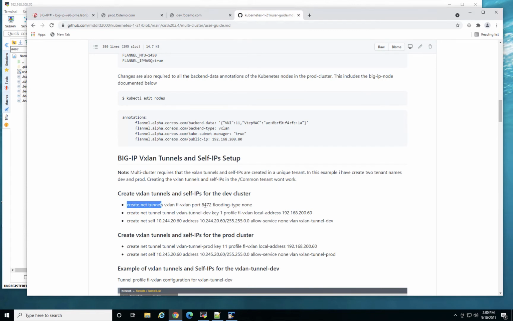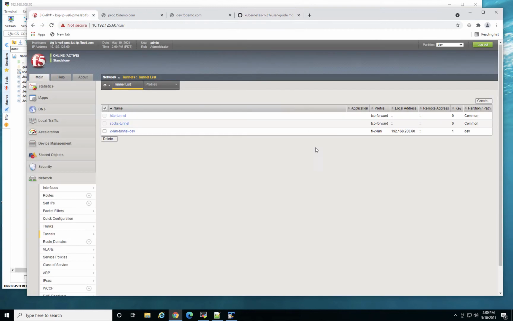And you can create this for both the dev tunnel as well as the prod tunnel. This just basically says I'm going to use VXLAN. It is of a flood type none, and I'm using the following port. And that's fine. That you only have to use once, because you're going to refer to it again in the later sequential commands. And so by doing this, you are creating a dev tunnel as well as a prod tunnel. And so you can see there's the two tunnels.